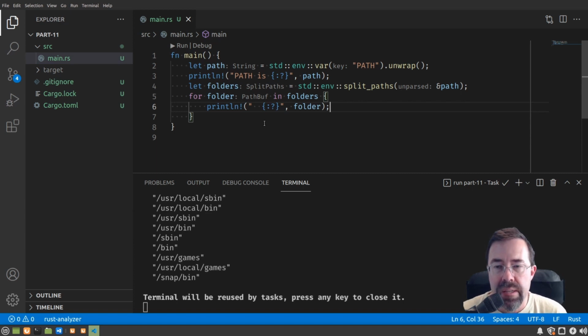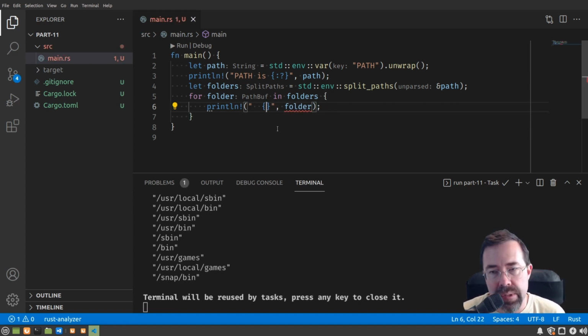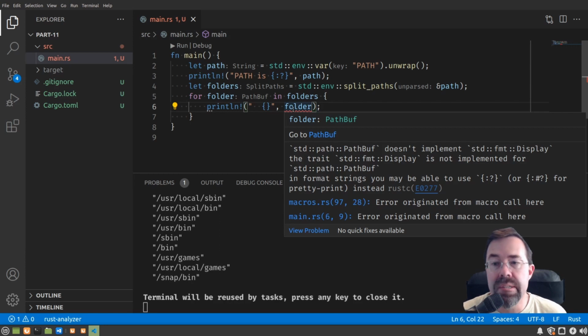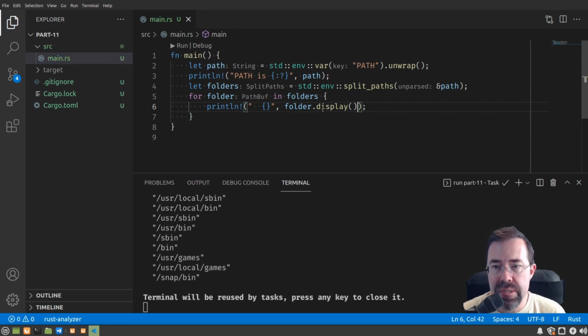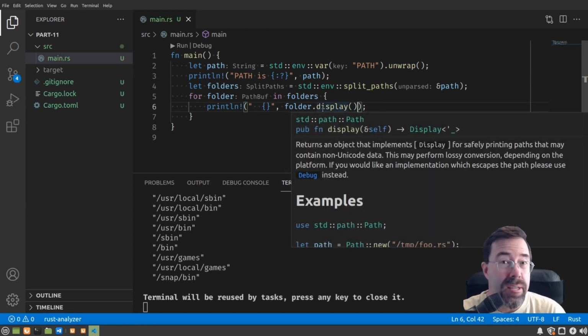So if you ever see these types that look and act like strings, they are, except they're a little bit looser. For example, if I were to just try to print the folder without using the debug trait, just the normal display trait, you'll see that it'll say folder doesn't implement the Display trait. It's because it might not be possible to display it as a Unicode string. There's another way you can print out a folder. You can use the display function, which is specifically crafted to give you an object that does implement Display. And as you see here in the help, it says that safely printing it might do a lossy conversion. Basically, if there are non-Unicode characters or data in the name of a file or folder, it's going to have to drop them.